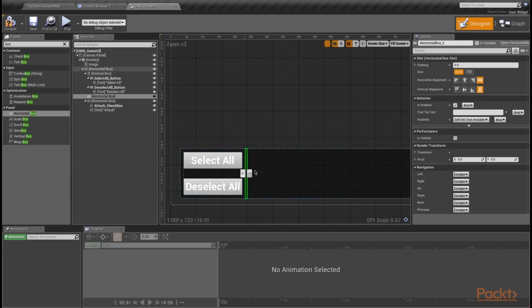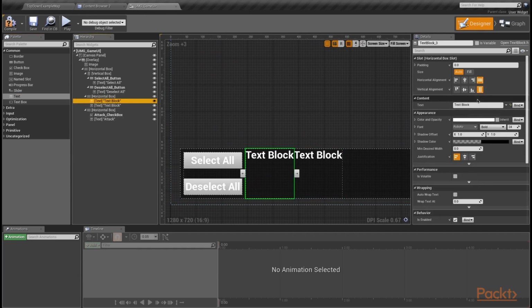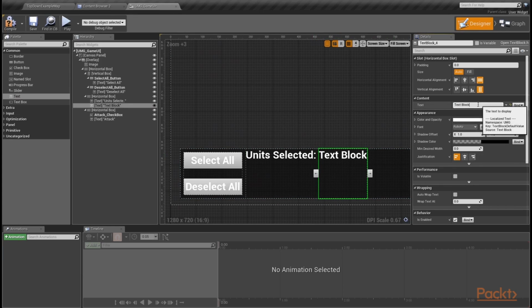Now there's nothing in this horizontal box right now, that's why it's so thin. So let's go ahead and add 2 text blocks to it. So there's one text here and another text. Okay, so these text blocks, the first one, let's go ahead and name this as units selected, colon, and I'm actually going to put a space at the end as well, so there's a little bit of extra space here before the second text block, which this is going to, at least right now, have the number 0 in it.